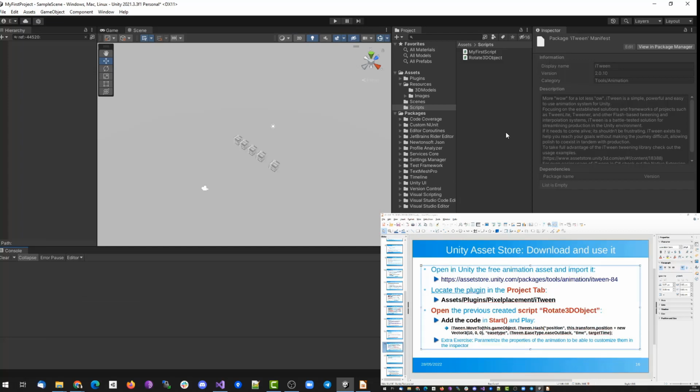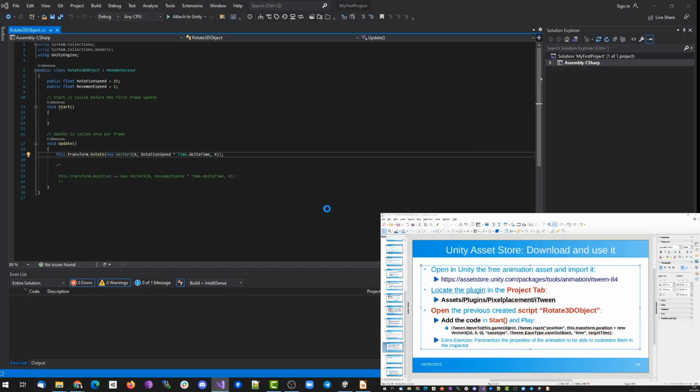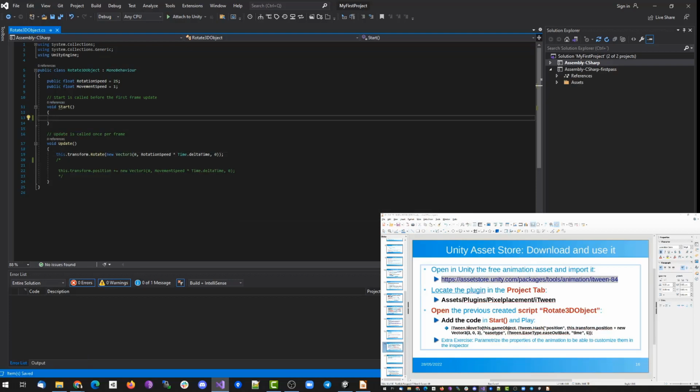Okay, so let's go back to the code. And we are going to add this instruction line in the start, because what we want is just to call it once when we first run the game.